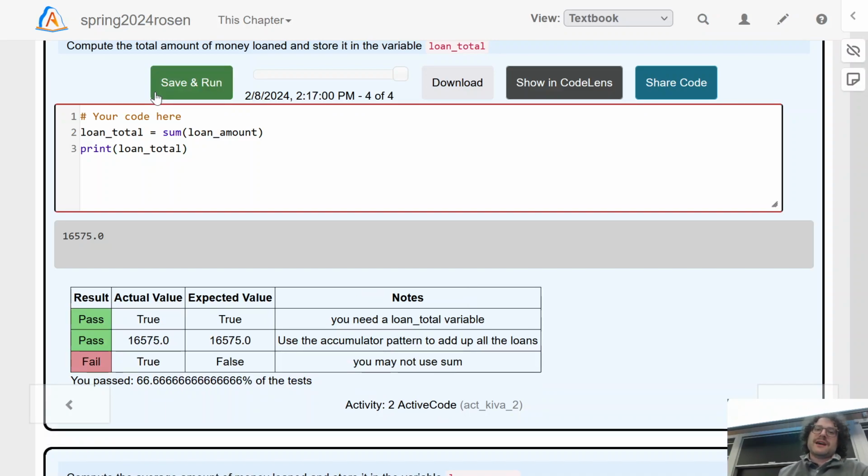Okay, and it gives me the correct answer. It says, hey, you need to use, we created a loan total variable. We printed out the amount that it is, which is 16,575. We didn't actually need to print it out for it to test. It just looked in the variable to see if it was fine.